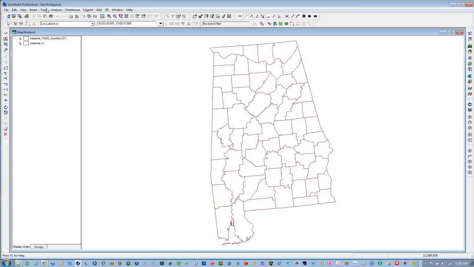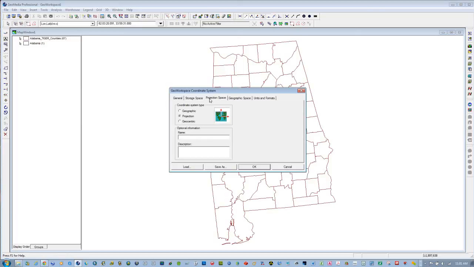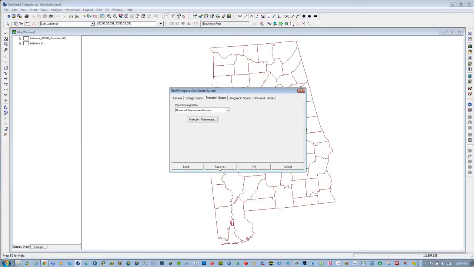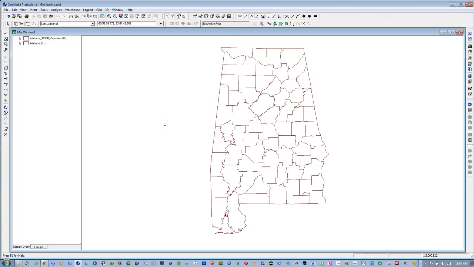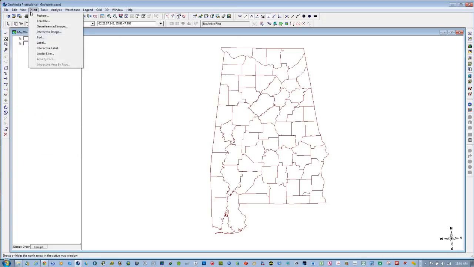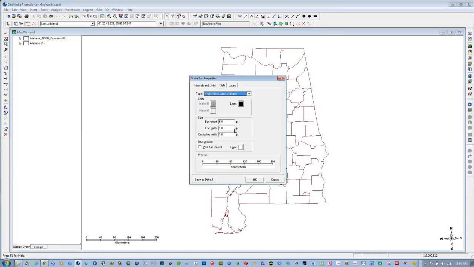Now we can reproject this. Let's go to View, GeoWorkspace Coordinate System, Projection Space. Let's make this Universal Transverse Mercator because I want it straight up. Projection parameters, change it to 16 north and OK. Pops it up fairly straight. Let's put a north arrow and let's insert a scale bar. Fix that up.